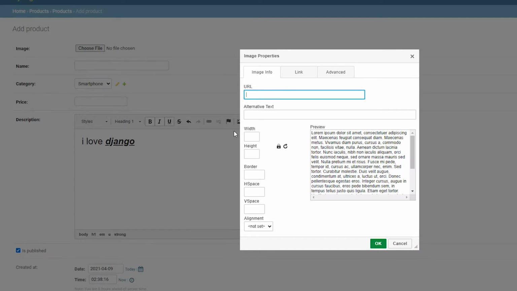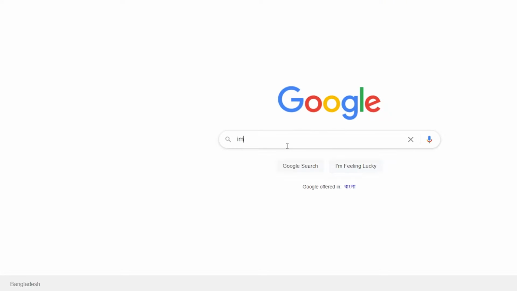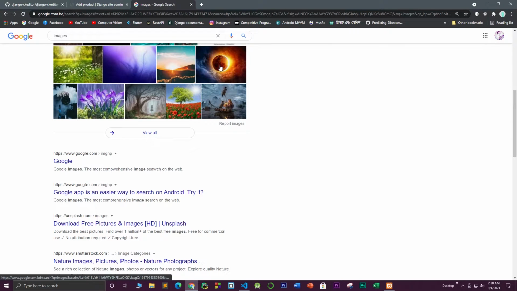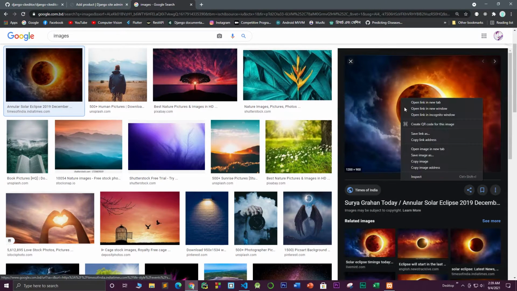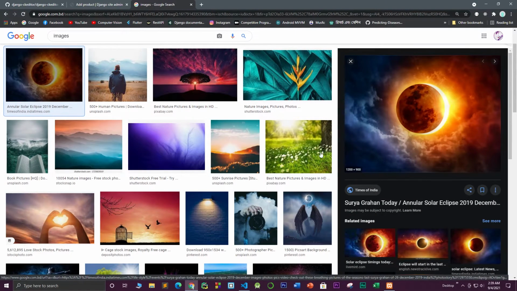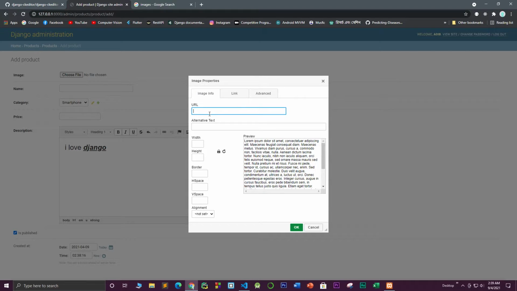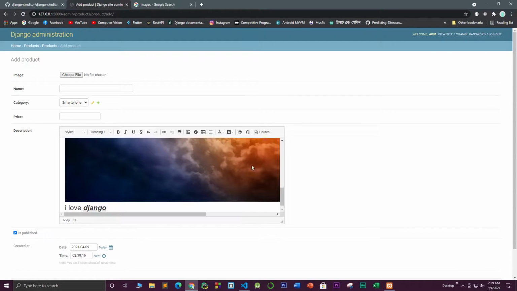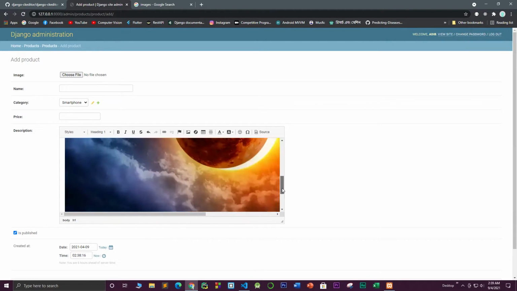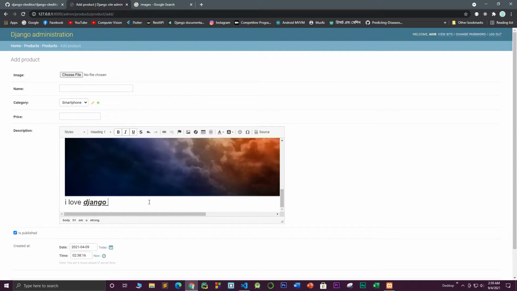You can add images here. As you can see, you just paste the link, and the image would be added. So let me go to Google images. Let me add that particular image, go there and copy the image link, copy image address, and just paste it here, give it a width, height, and press OK. As you can see, your image is added. I love Django.